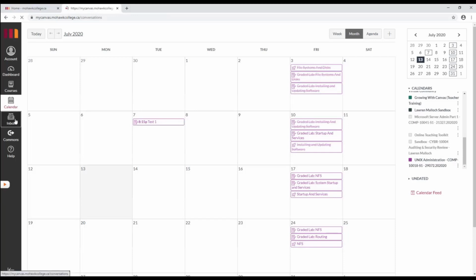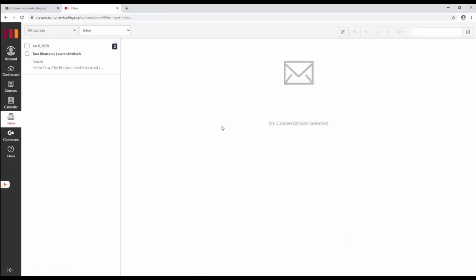Next, we're going to look at the inbox. The inbox is a mail system that's separate from your Office 365 mail that you can use to communicate with your instructor, or they may use to communicate with you.